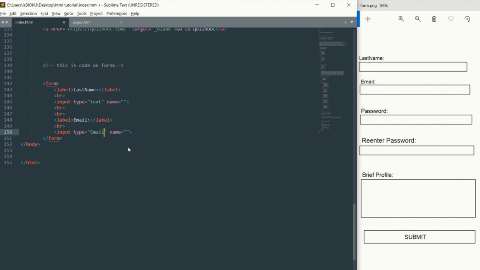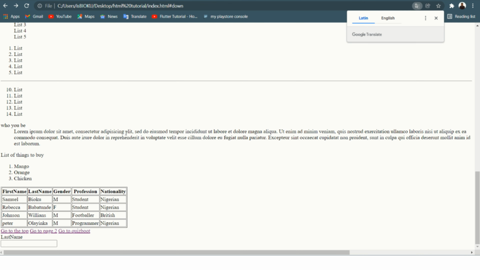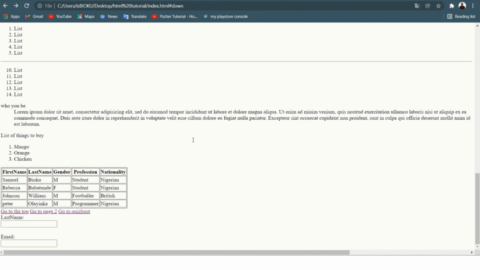So if I save this information like this, come go back to our browser, reload this information now, you go see say e don carry am tell us say email. Now if I put my mouse on top this thing now for a few seconds, you see say any information no show.